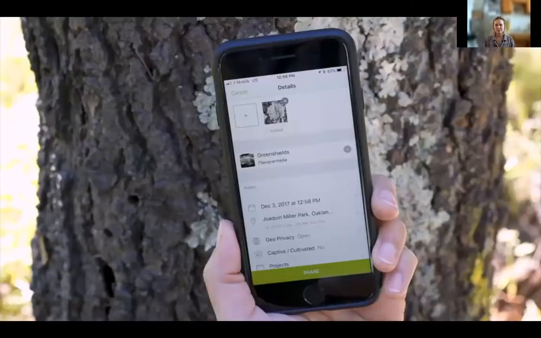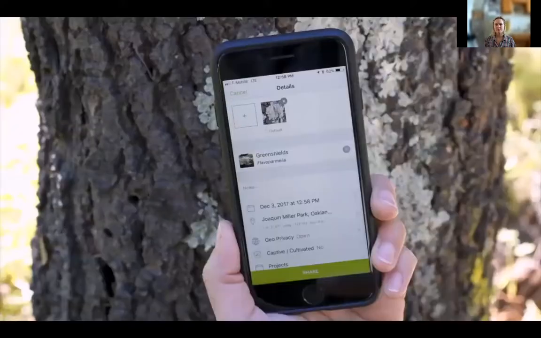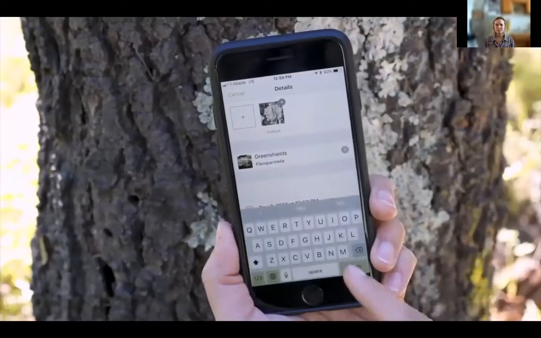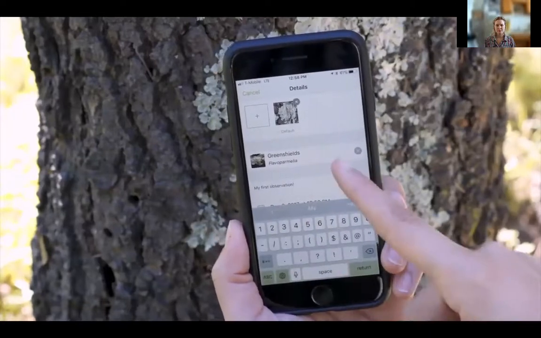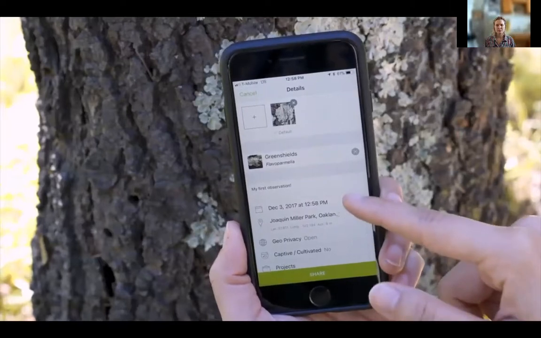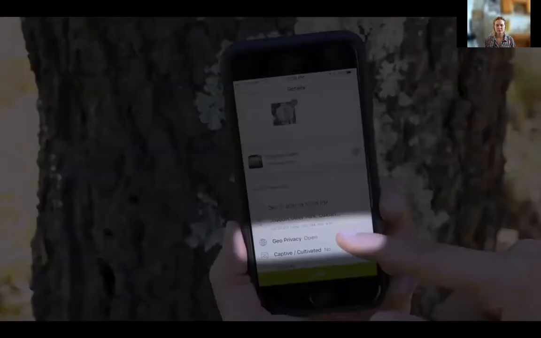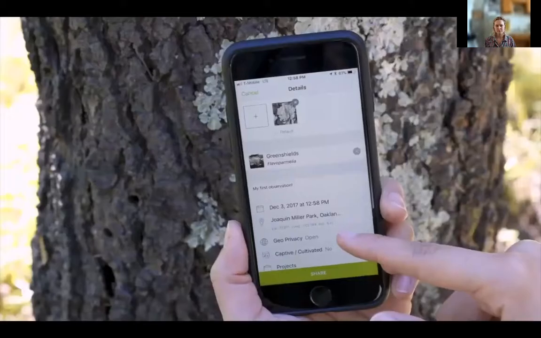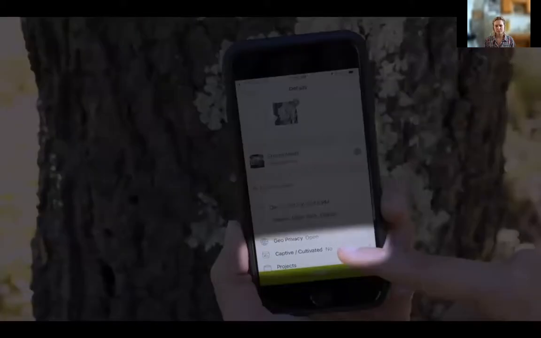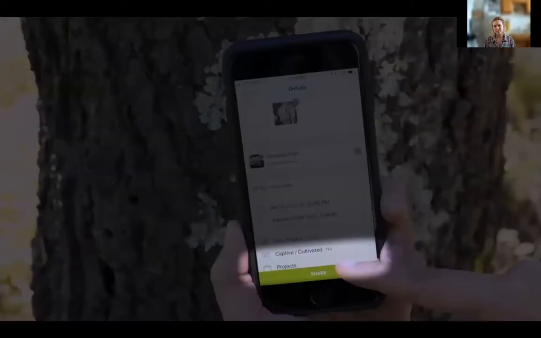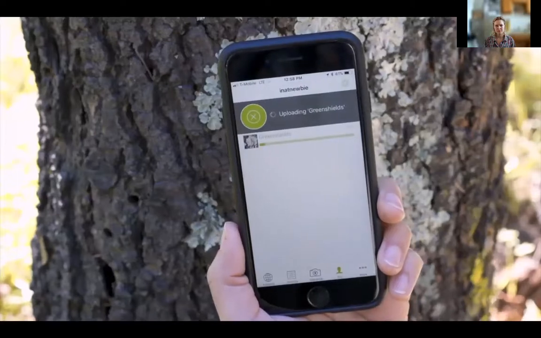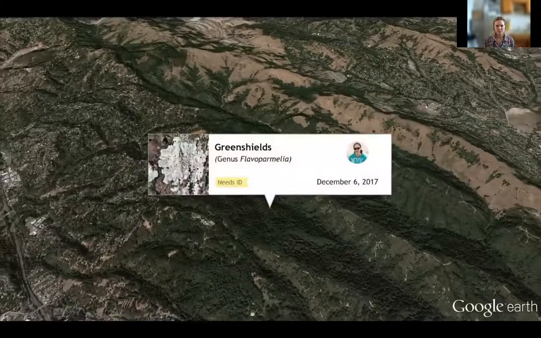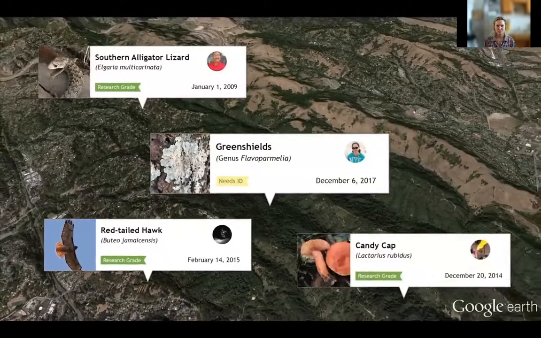On this observation detail screen, you can add more photos of the same organism or write a note. Date, time, and location can be automatically added. You can also change the geoprivacy of the observation. Mark whether it's captive or cultivated, or add it to a project. Once you're finished, just hit share. Your observation will be uploaded for everyone to see and identify. That's it. Keep on exploring and sharing.